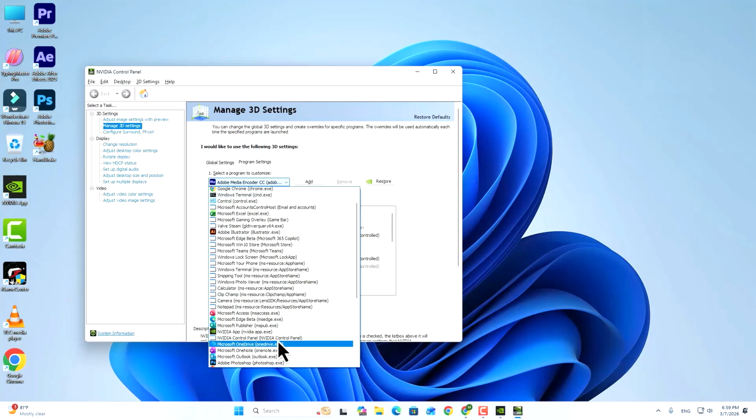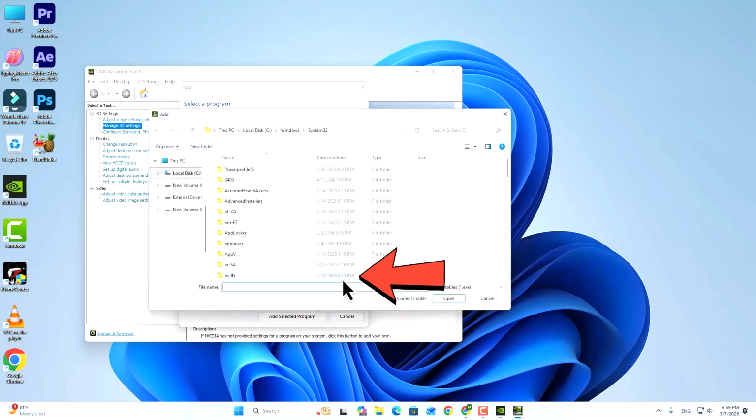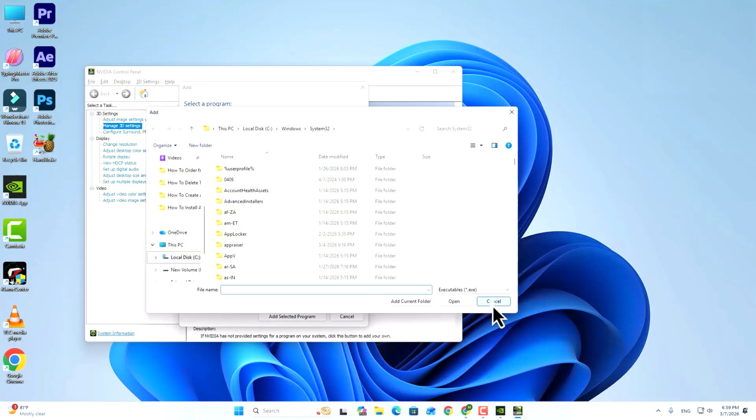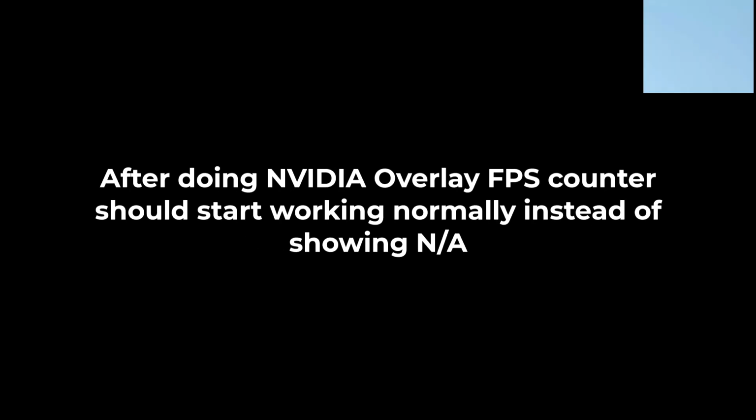If the game is not listed, click Add, select the game from the list, or click Browse and manually choose the game's .exe file. Finally, restart your computer one more time to make sure all settings are properly applied. After doing this, the NVIDIA Overlay FPS counter should start working normally instead of showing NA.